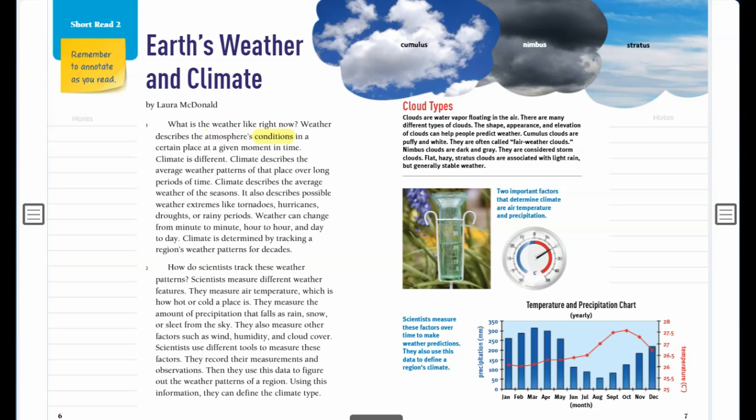Weather describes the atmosphere's conditions in a certain place at a given moment in time. Climate is different. Climate describes the average weather patterns of that place over long periods of time. Climate describes the average weather of the seasons. It also describes possible weather extremes like tornadoes, hurricanes, droughts, or rainy periods. Weather can change from minute to minute, hour to hour, and day to day. Climate is determined by tracking a region's weather patterns for decades.